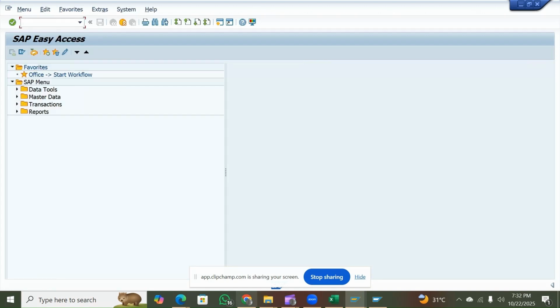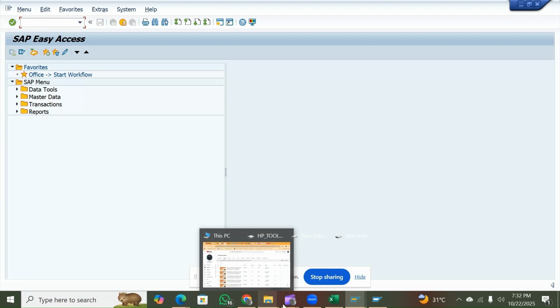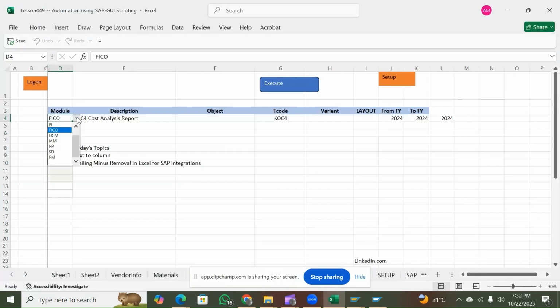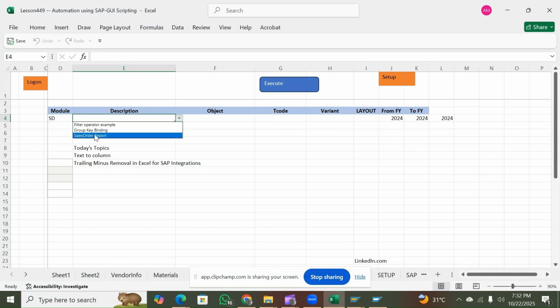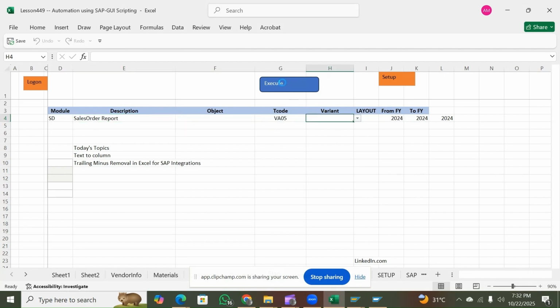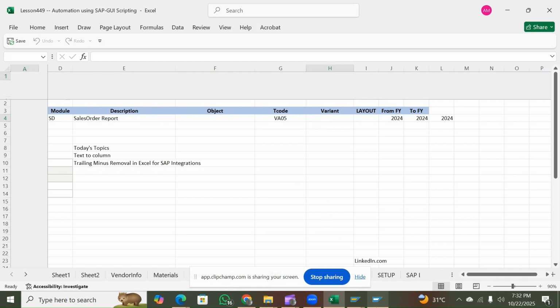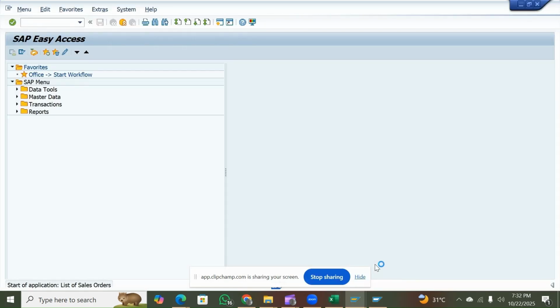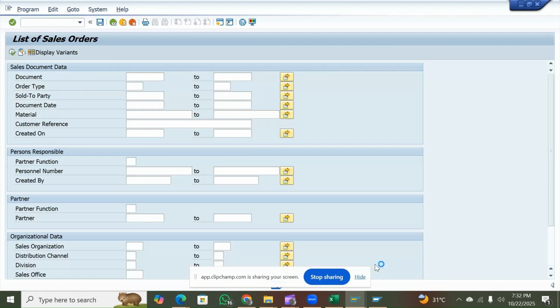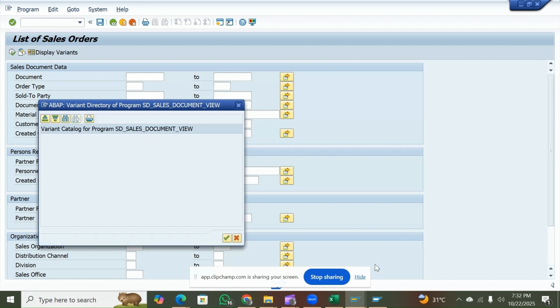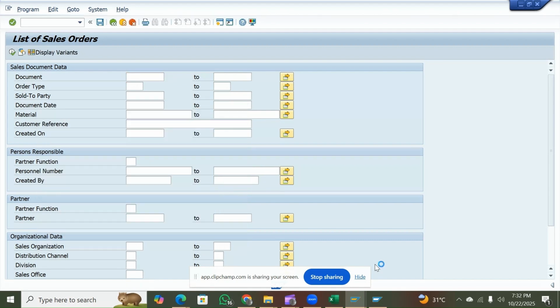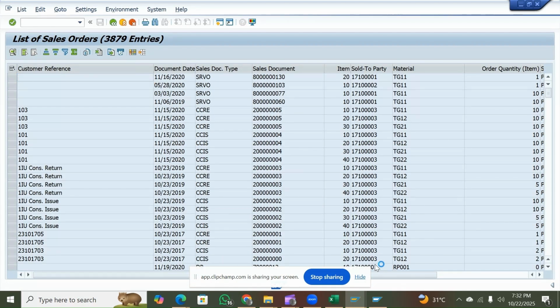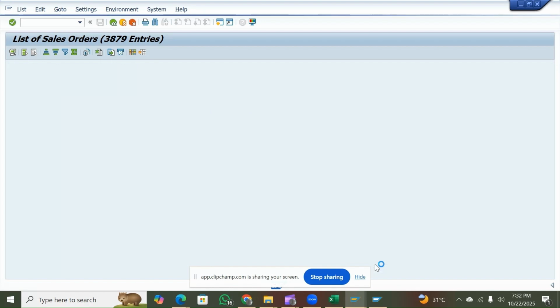Once you have logged on, then you can execute any module like this. You can choose your module, for example, SD, and you choose the sales order reports, right? And then you can execute any variant if you have, or you can just execute it. It will execute the desired T code and run the report and fill in all the required things, and it is making a list of available variants, so that in your next attempt you can choose a different layout, a different variant, etc.